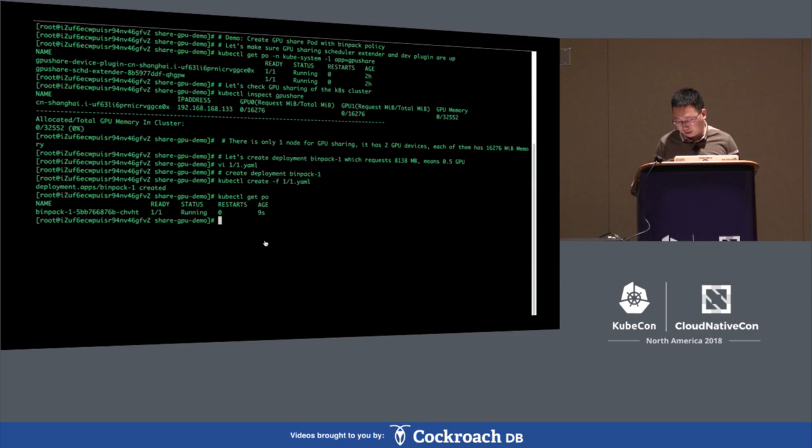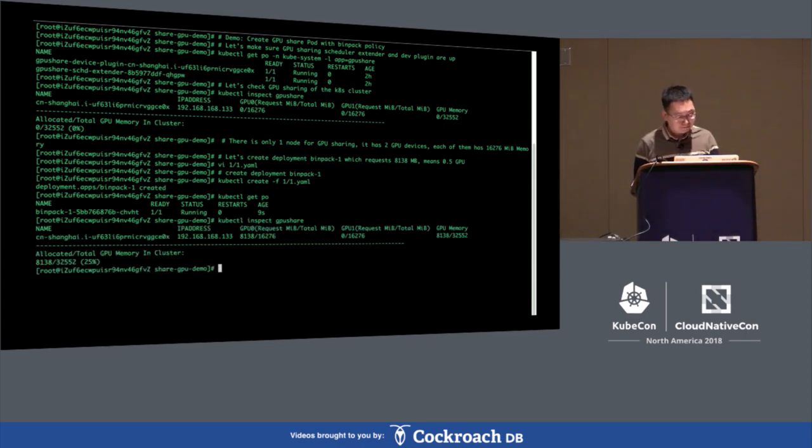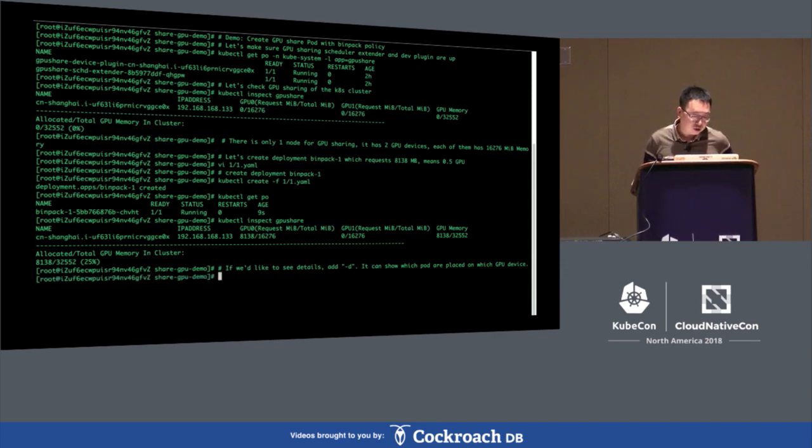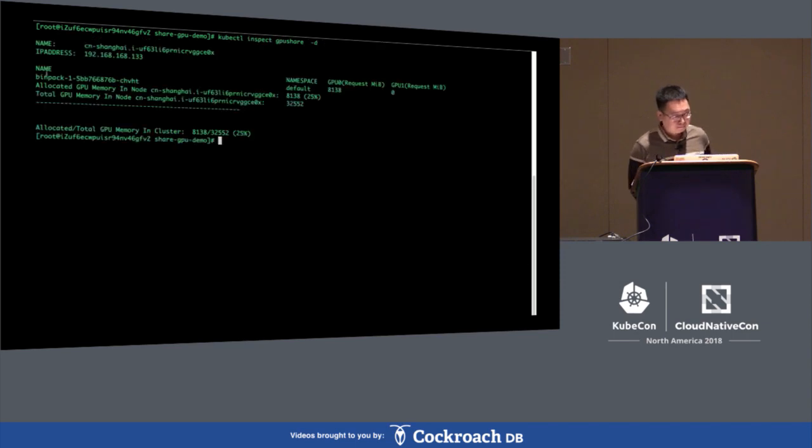You can see it's created successfully. And we can use the kubectl inspect tool to check this. We can find half of GPU 0 is used. And furthermore, we can check the details. You can see here the pod bin pack 1 is placed on GPU 0.